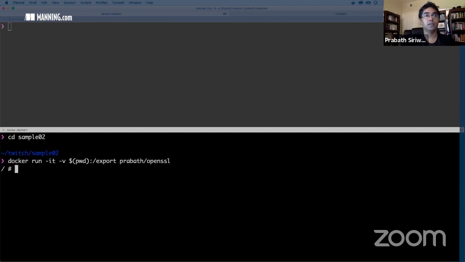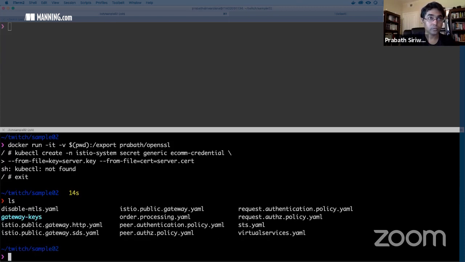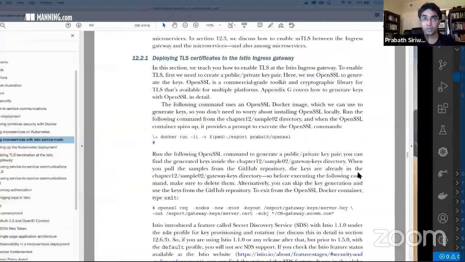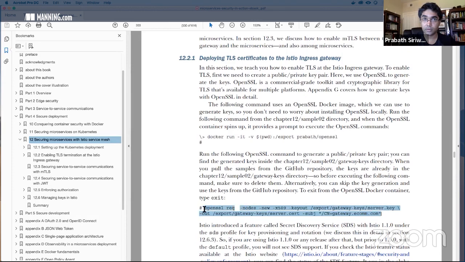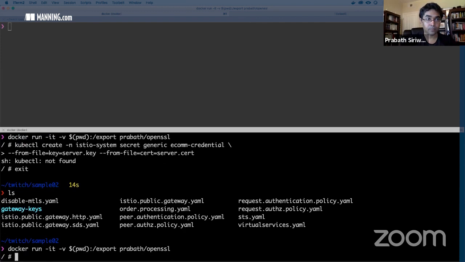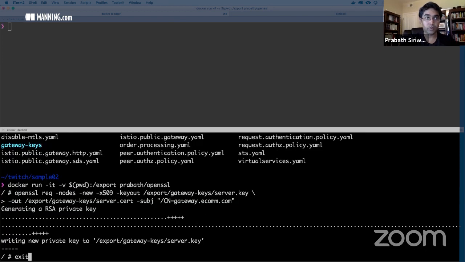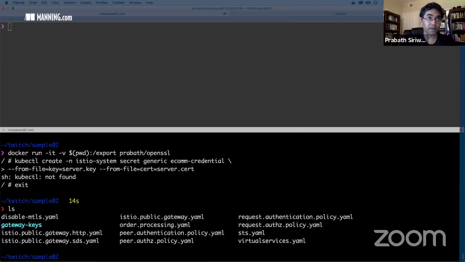Okay, so I'm running my OpenSSL client, and then I'll type this command. It will generate a private key and a public key for my Istio Ingress Gateway. Sorry, it's the wrong command I ran. I need to run this command. It's an OpenSSL command. So this will generate the keys. And now I need to run the previous command I ran, this one.